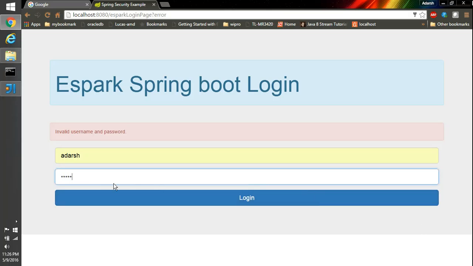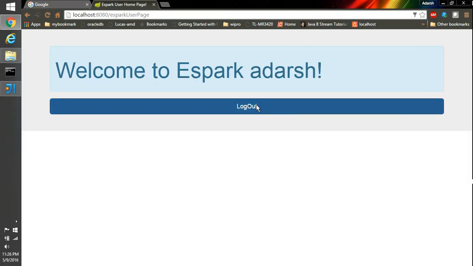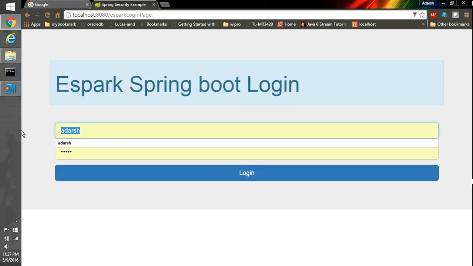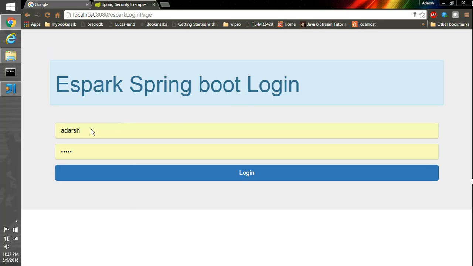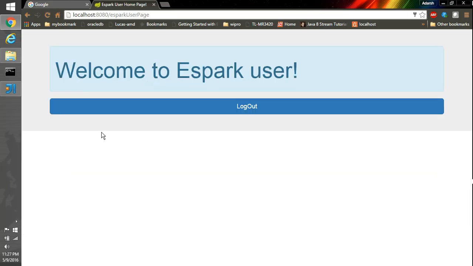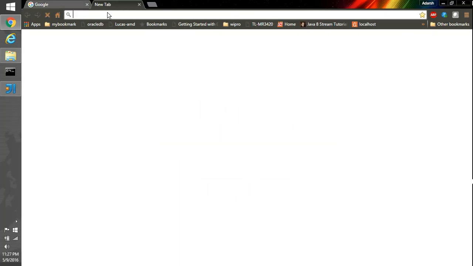So I'll say Adarsh, and I get into the application, and this is the user home page. Once I say logout, I can say Radha, and by that the admin user also can get into the application. Then once I log out and use the normal user, I can get into the application. So folks, this is how we can create an embedded LDAP.